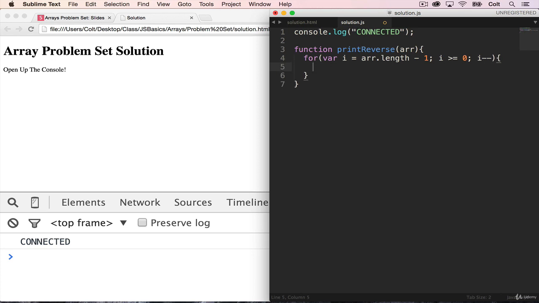So in the case of print reverse of this array, 3, 6, 2, 5, i will start at this index, which would be 3, and we'll console.log array of i. So that will print out 5. And then we subtract 1 from i and print out array of i, gives us 2, and then 6, and then 3. And the last time through, i is equal to 0. So we print out 3, and then we're done.